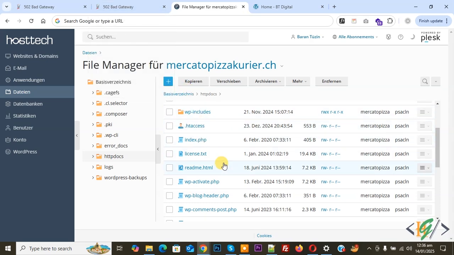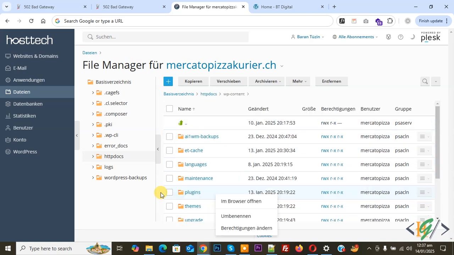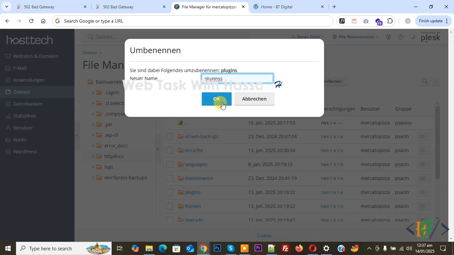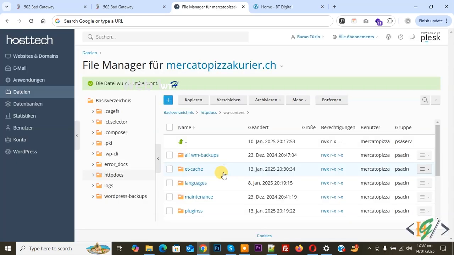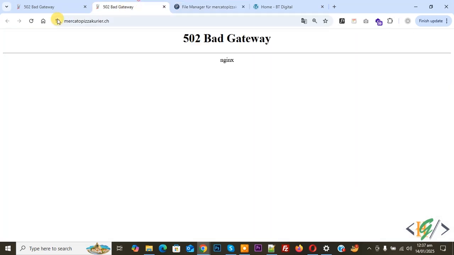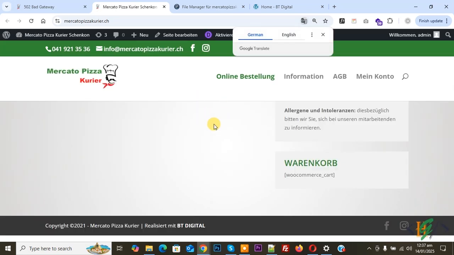The other method is to go to the wp-content folder and rename your plugins folder. Click on it, rename, and OK. Now you see the plugins folder rename is done. Now go to the website again and refresh the page, and you see the website is loading again.